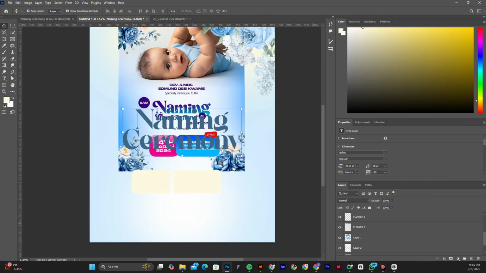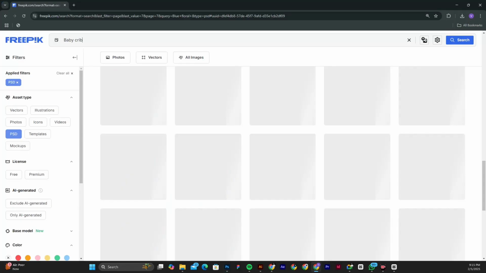We go and look for something that represents giving birth, right? So we'll look for a baby's crib. We'll come back to Freepik, and type what? Baby crib. And we filter to PSD also, so that we can easily take one that doesn't have a background and just use it in our design. Easy peasy. Filter to PSD.